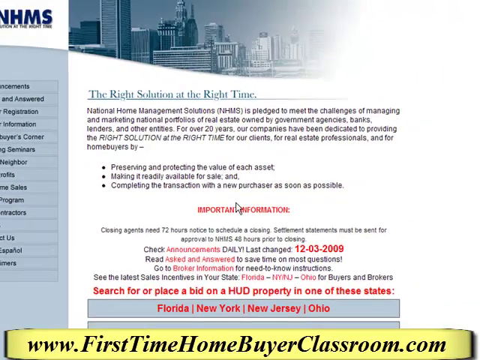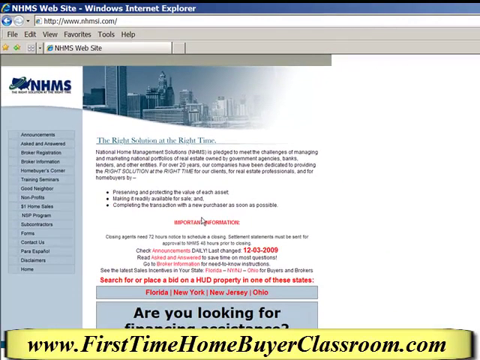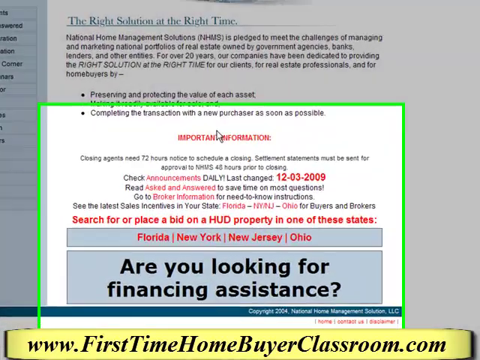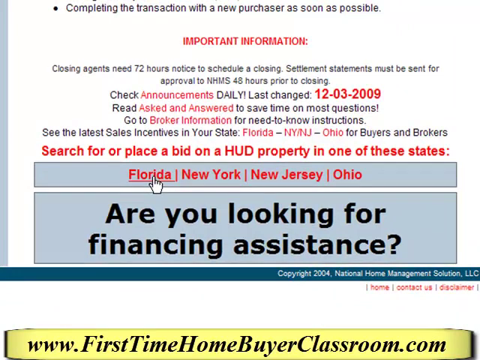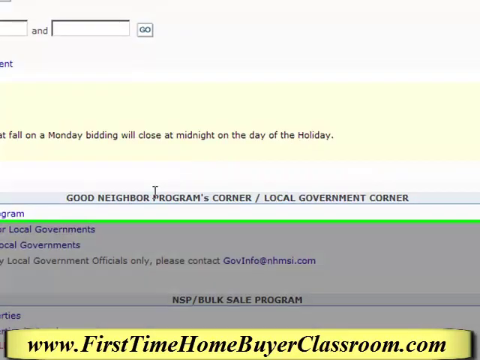http://www.nhmsi.com. When you click on this site, this is going to bring you into the auctioneer's site for who and how you find HUD homes. Now, when you look at this page, it's not going to jump out at you. But at the bottom of the page, you're going to notice it says Florida right here, and you're going to click on Florida.